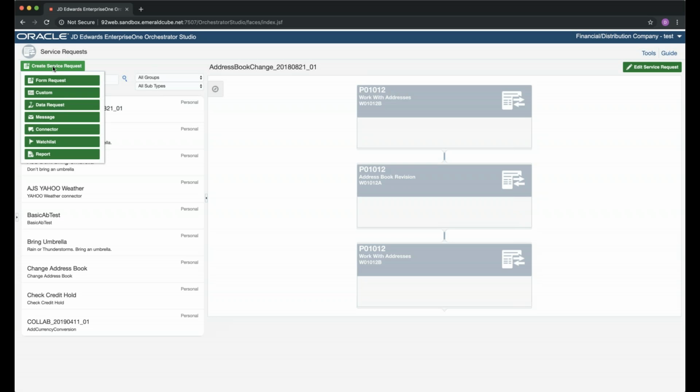In our case, like I was saying, a lot of the service requests we're going to build are going to be called form requests. These are requests that are interfacing with those applications in JDE. We have a few different options, which I'll go through really quick, and we'll look more in depth on a couple of these in a moment.